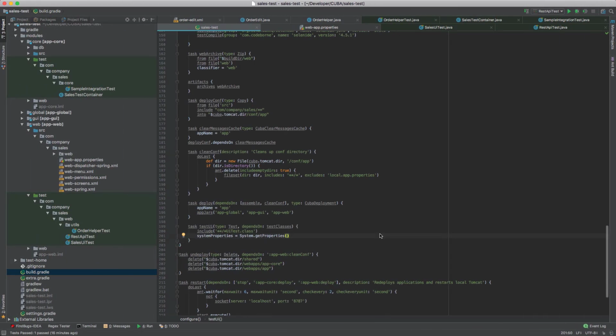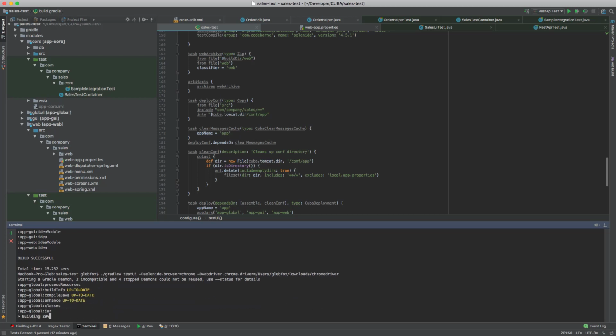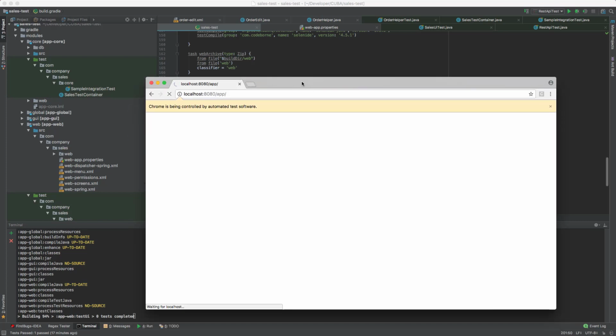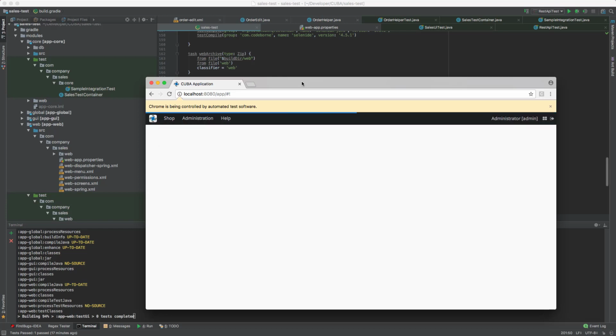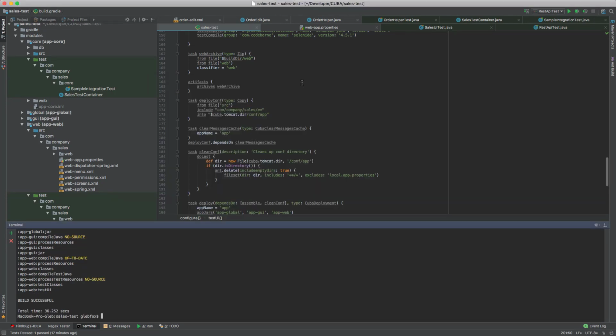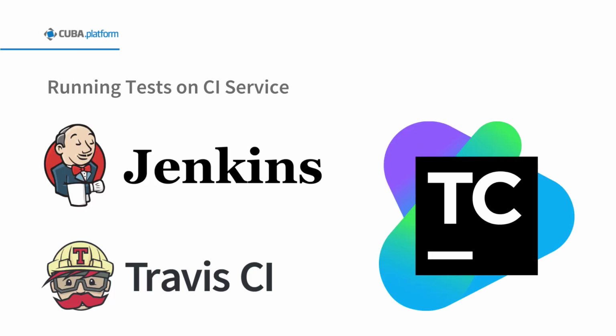Now we are ready to start our test by executing the Gradle task. Pay attention that I use special properties to define browser and browser driver location. Our test is passed. The last topic for today is continuous integration.